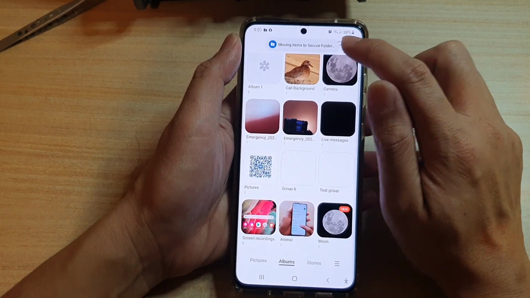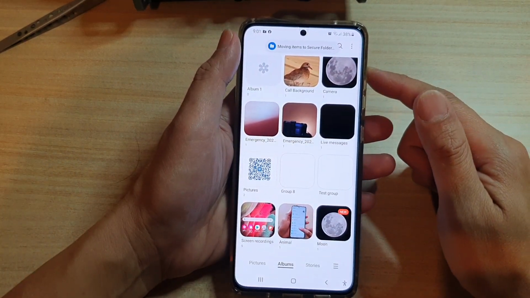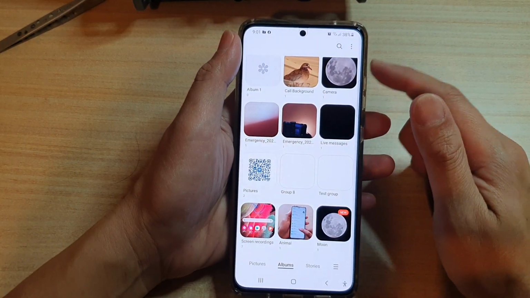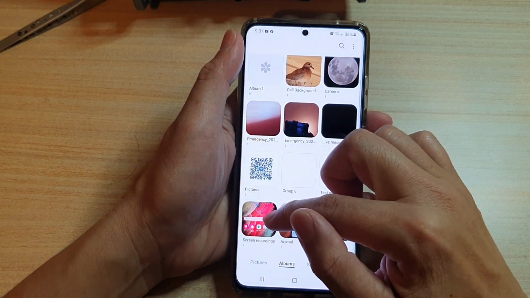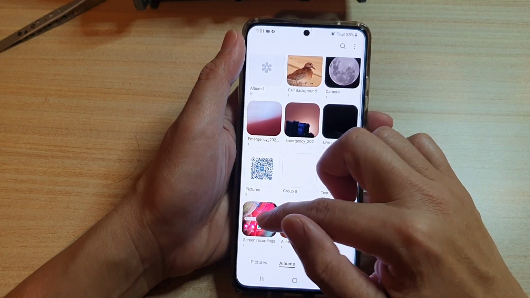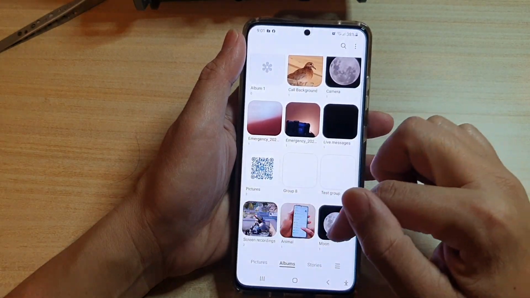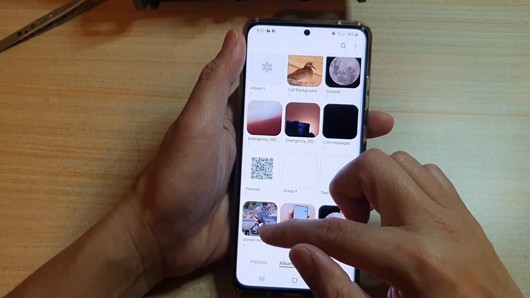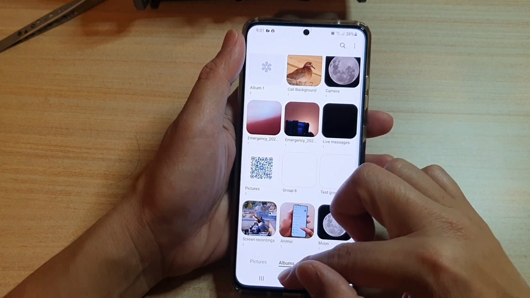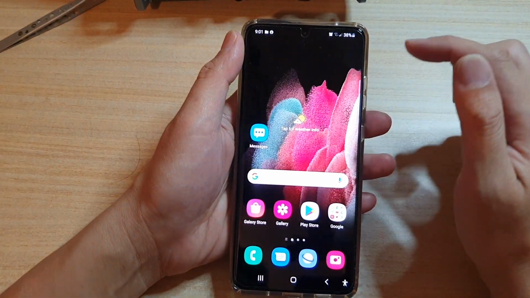So we're just going to wait for that to finish. Okay, so some items in here have been moved. So still going slowly. So now there's 3, and that's it. So it's now moving over to the secure folder. So let's go to the secure folder and check it out.